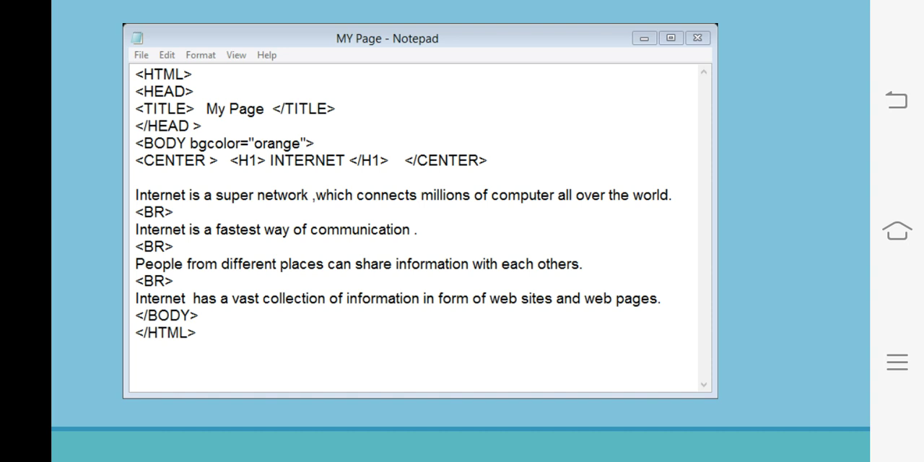And to show the title on the title bar of my page, we use the title tag. And after that we will use the closing title tag, and then we will use the closing head tag to close the head section. This way we complete the head element. Head element के बाद हम use करेंगे children body tag, and in the body tag we will use the bgcolor attribute for background color. We use the bgcolor attribute to set the background color orange.